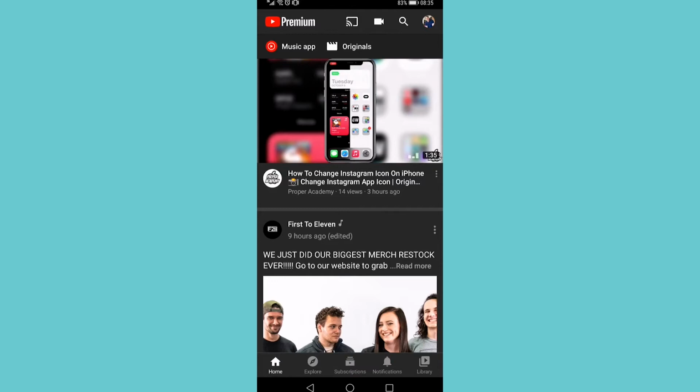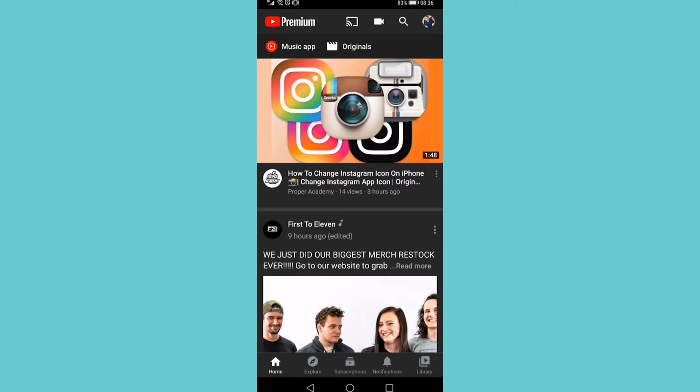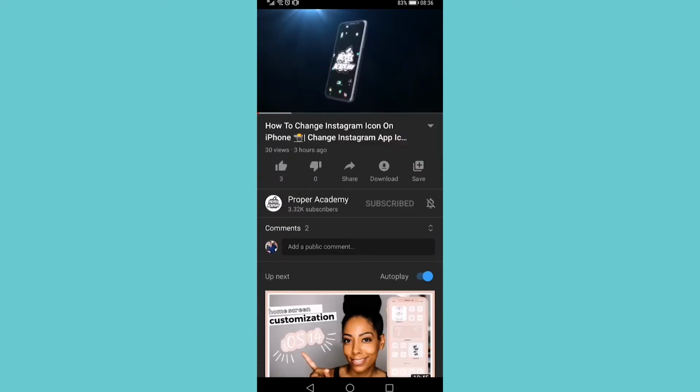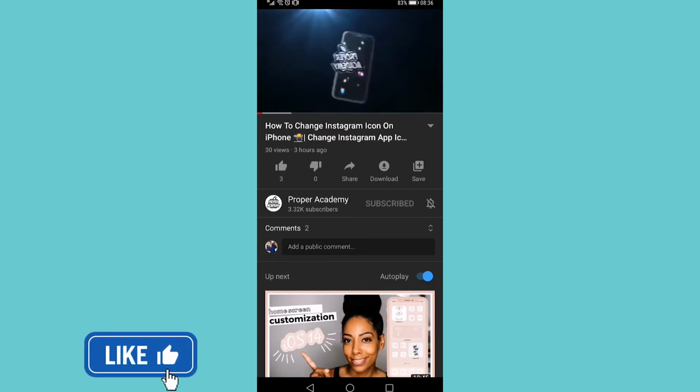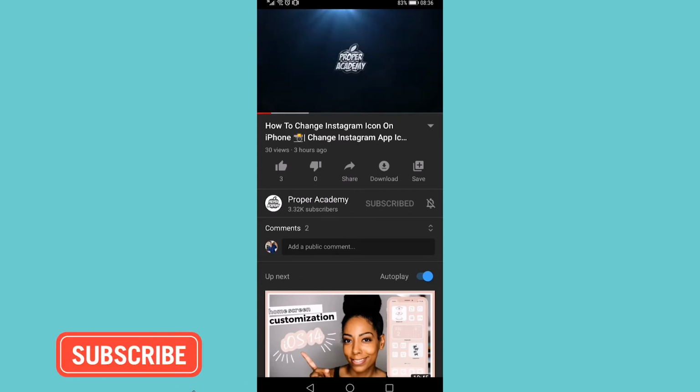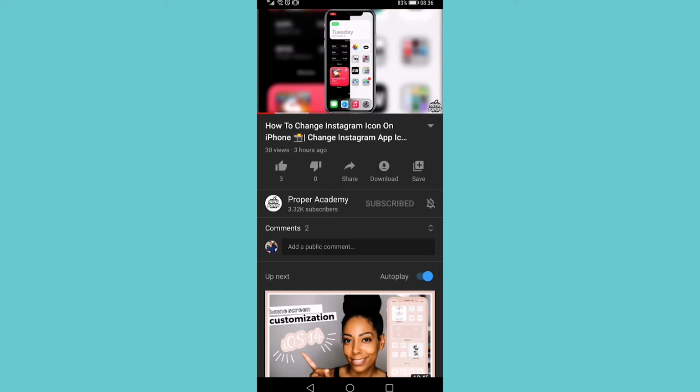In this video, I'm going to be showing you how you can turn off autoplay on YouTube mobile. Okay, so there's two ways that you can go ahead and do this. The first way is to just tap on a video, and then once it's loaded up on the playback page, you can see underneath where it says comments, it says autoplay on the right hand side. If you toggle that off, then autoplay will be turned off.